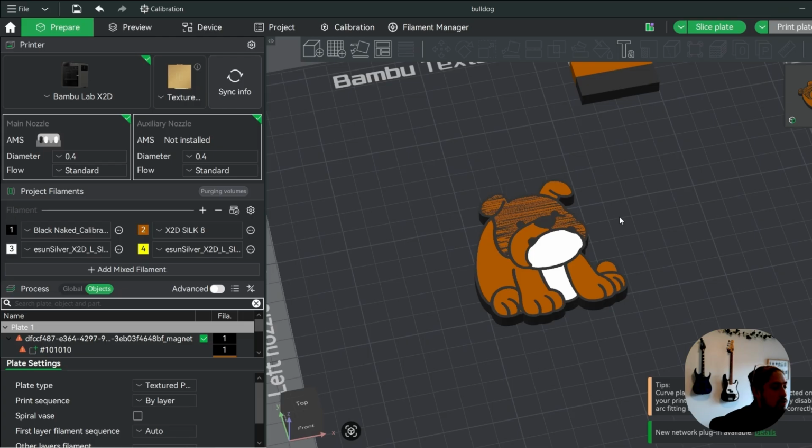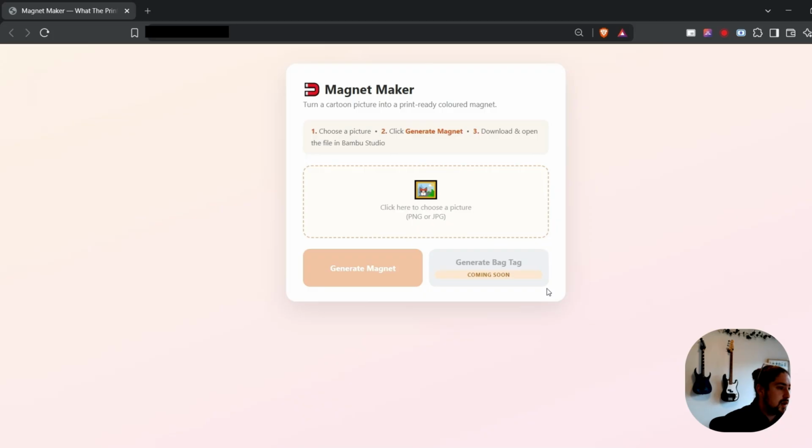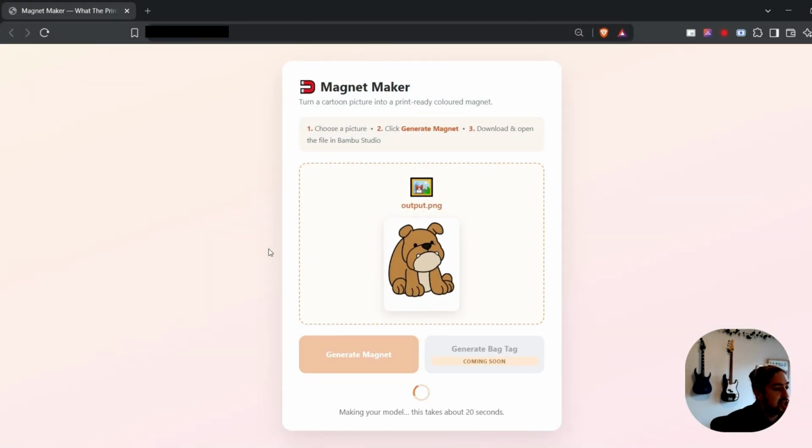But the way that we automated this whole process is by using the current process. Once we've got our image, I made this HTML website. It's sort of like my own software. And now all I need to do is grab my image, drag it in, and click generate magnet.